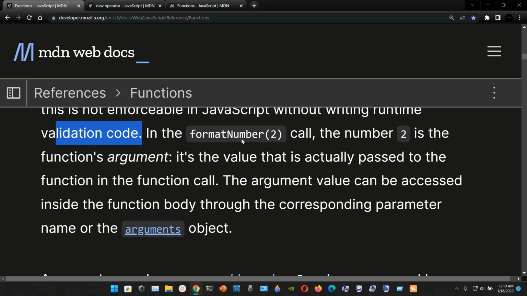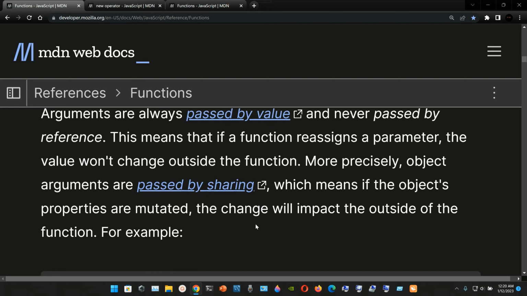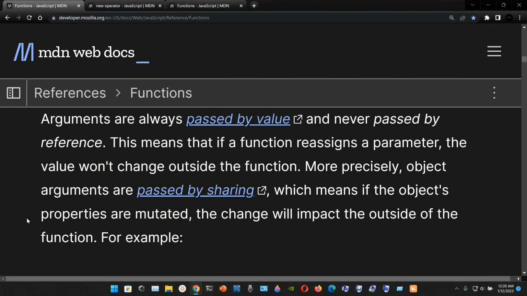And the format number parentheses the value 2 call. The number 2 is the function's argument. It's the value that is actually passed to the function in the function call. The argument value can be accessed inside the function body through the corresponding parameter name or the arguments object. Arguments are always passed by value and never passed by reference.